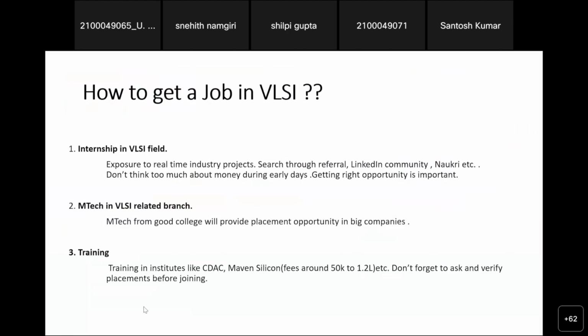Other part, I already explained: there are three ways to enter the VLSI domain. First is internship. If you are able to get it, it's very good. Just get a referral from someone, because that way it's much easier. If you're not getting one, you can still get in, but it's a bit difficult to get the job. Second option is an MTech from a good college. You have to be careful in college selection. And the third is the training which private institutes provide.